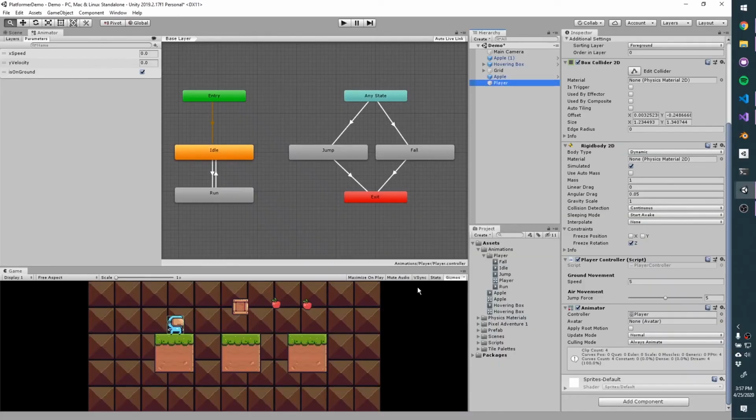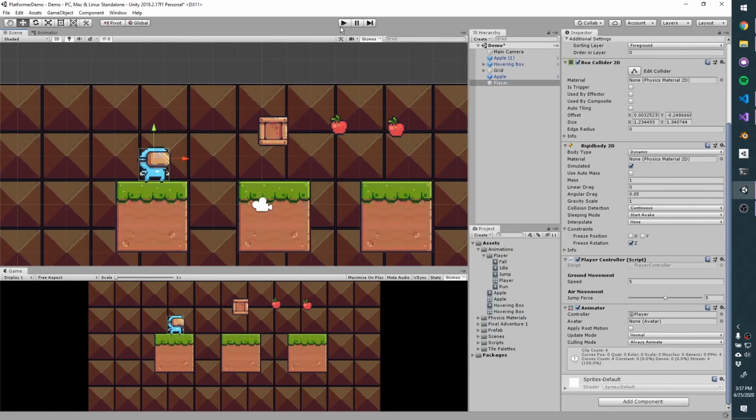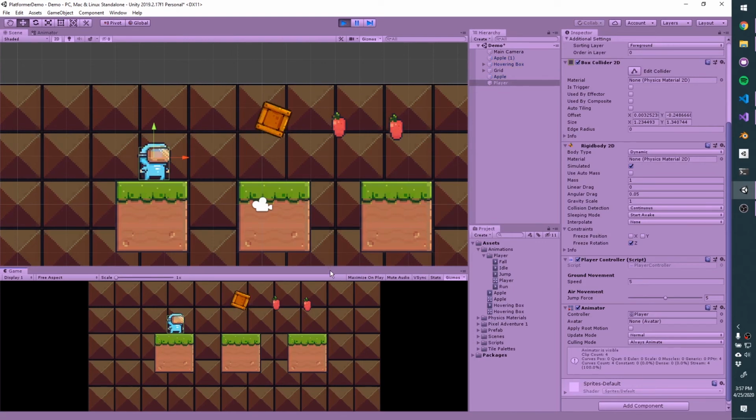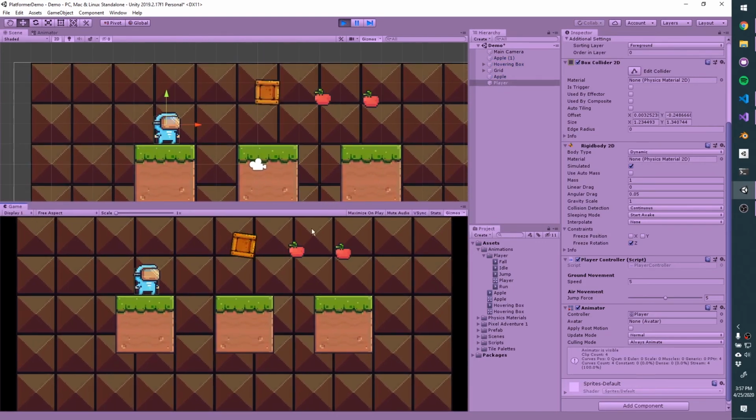So fingers crossed, make sure I saved it, give it a play. Okay, so we end up in our idle state, which is cool to see. Already our game is feeling better. We're able to run, and we can see that as soon as our speed reaches a certain point, we start running. And as I jump and fall, we end up in the jump and fall animations.